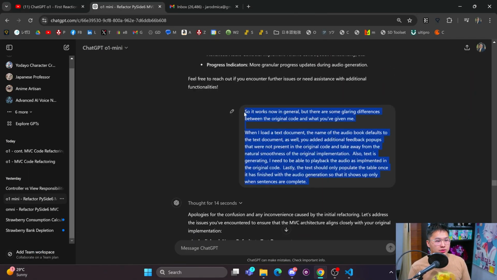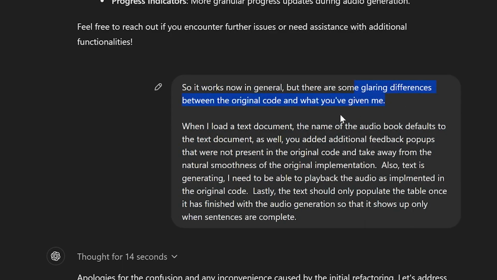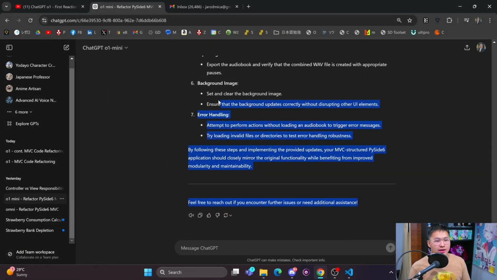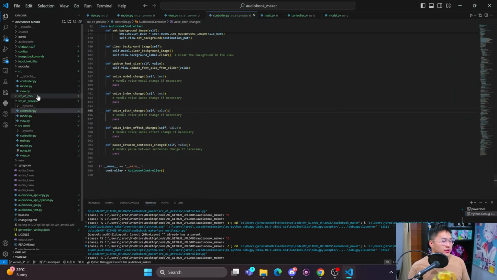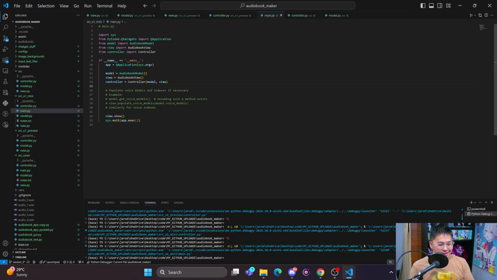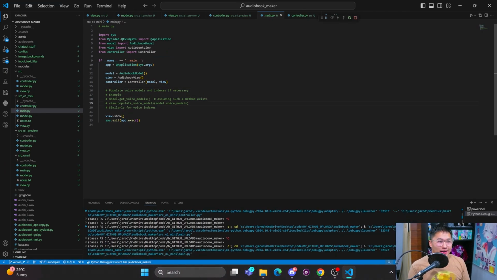And then it also changed a little bit of the functionality, which I had to go and tell it that there are some glaring differences between the original code and what it's given me. And I had to explain to it what the functionality is that I was looking for. And I didn't continue prompting after that. But we'll take a quick look at what that one gave me. And this, so it's not bad, but it doesn't exactly work as it should.